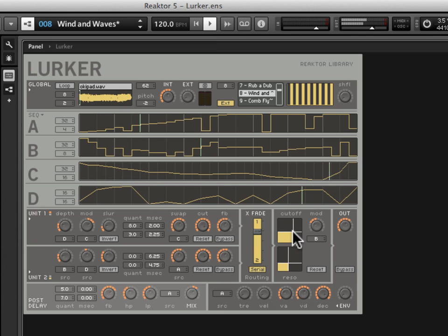We can open the filter on both left and right channels by moving this X in the cutoff field up to the right.